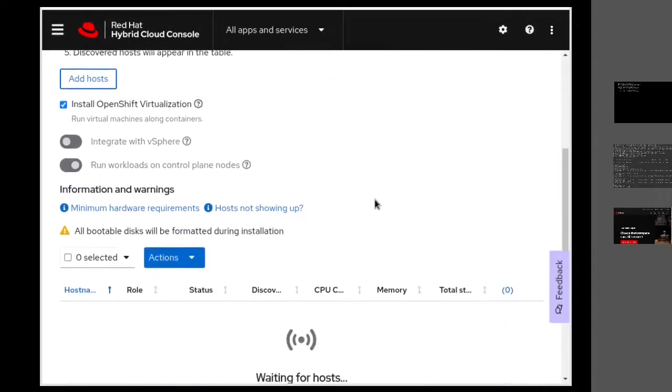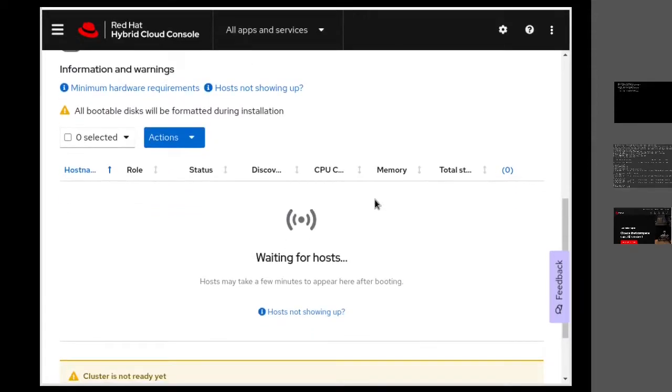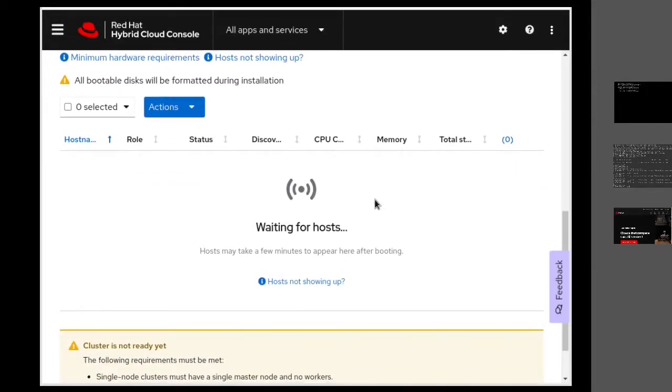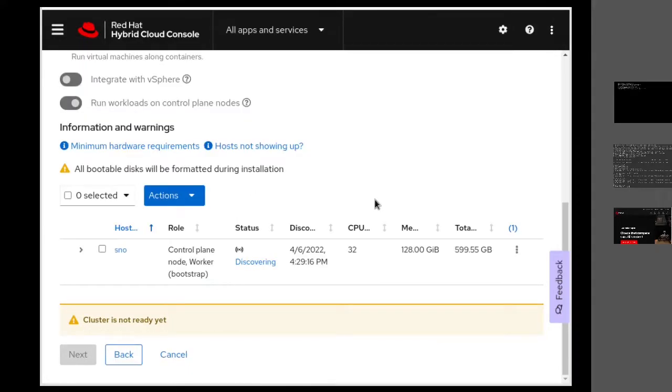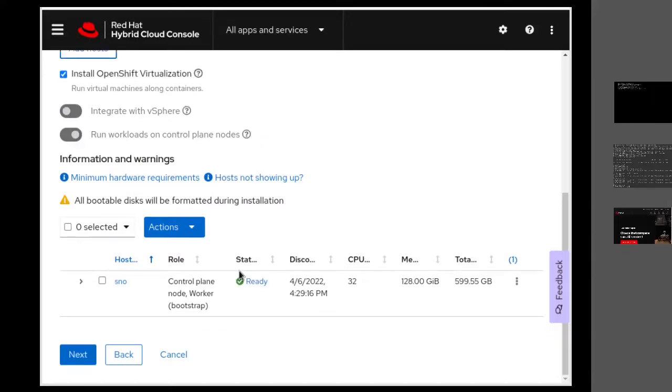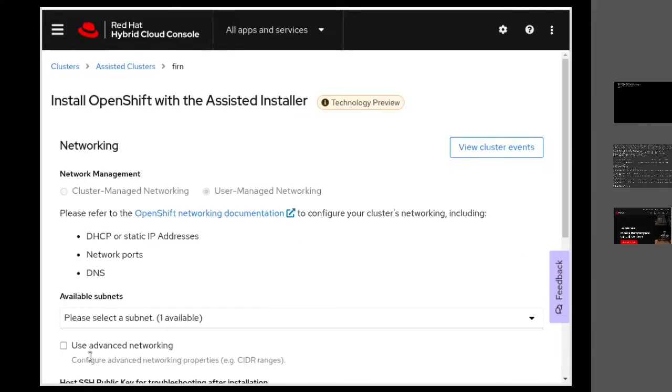A few minutes after booting, the server appears in the assisted installer console. This takes a few minutes while the discovery image is gathering information about the server. Once the server appears in the console, it will move from a discovering state to a ready state. Once the state is ready, the host can be selected and we can continue. The installer needs to know which discovered subnet the cluster will be using for connections. This cluster only has one subnet connected, so the choice is easy.